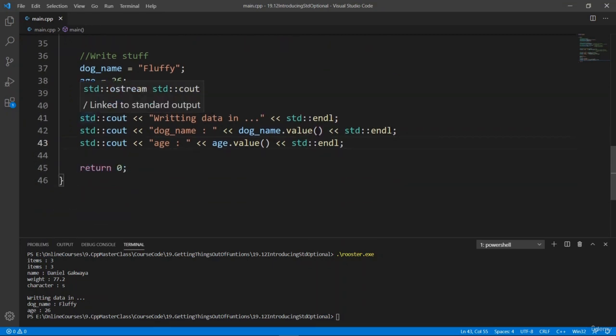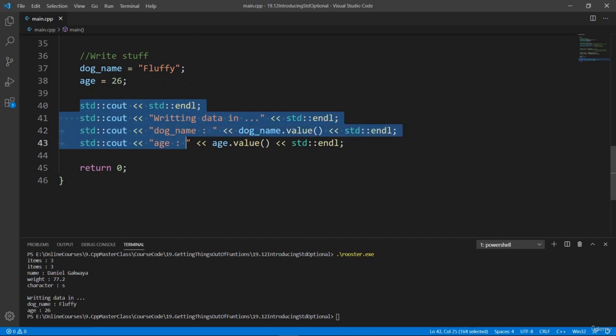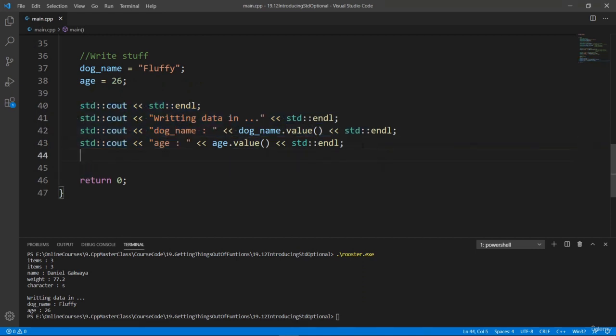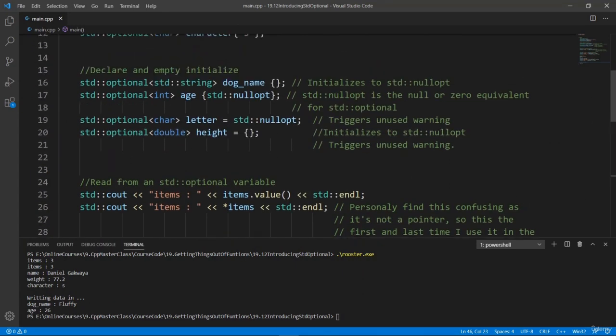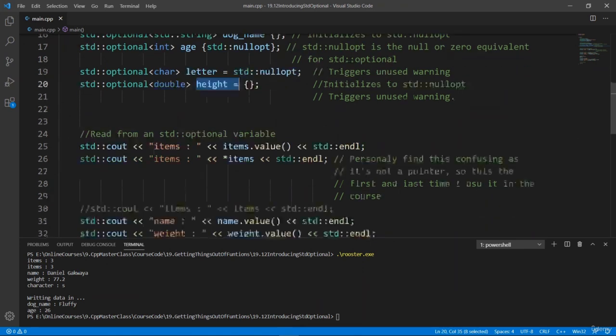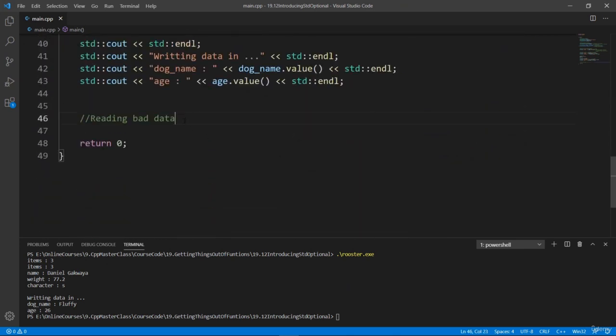The next thing I want you to see is that if you try to read from an std optional object that doesn't contain anything, you're going to get a crash in your program. So be careful here. We're going to say reading bad data, and we're going to go on top here and find a few variables that don't contain anything. And we have a letter here which contains nullopt, and height contains nullopt here. Let's go down and try to read from these guys.